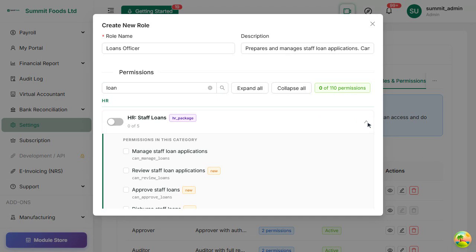5 separate permissions. Manage staff loan applications. Review them. Approve them. Disburse them. And track repayments. This is the important part.